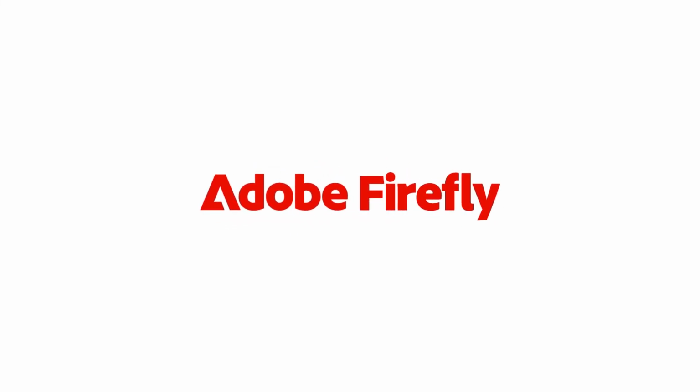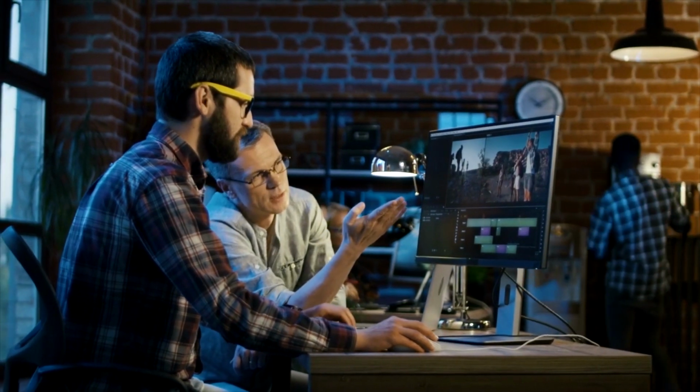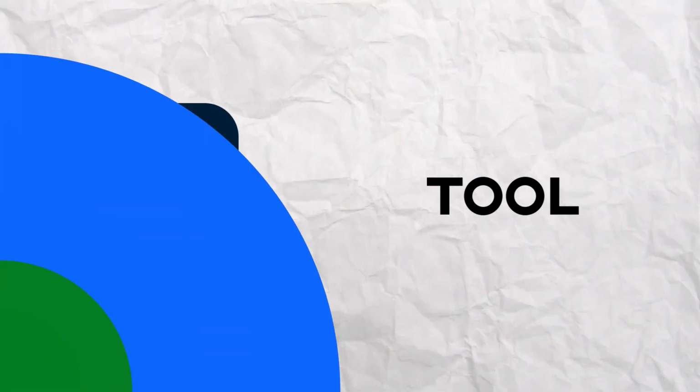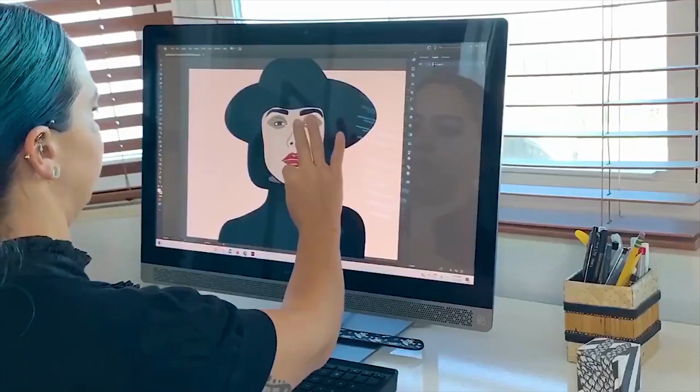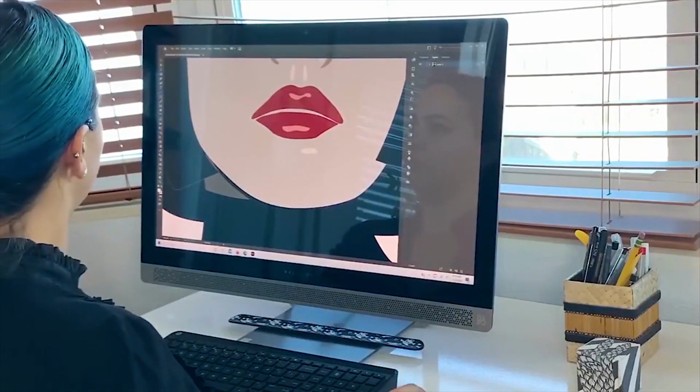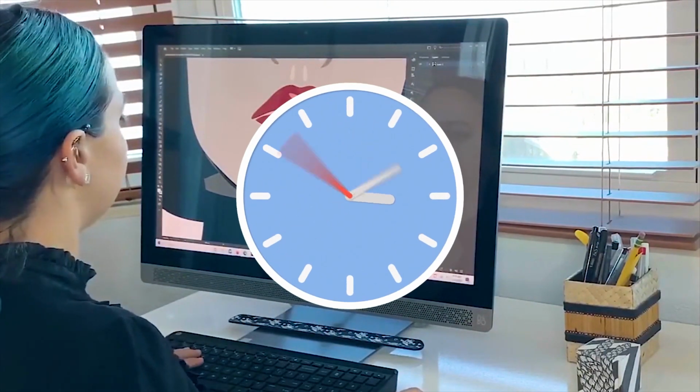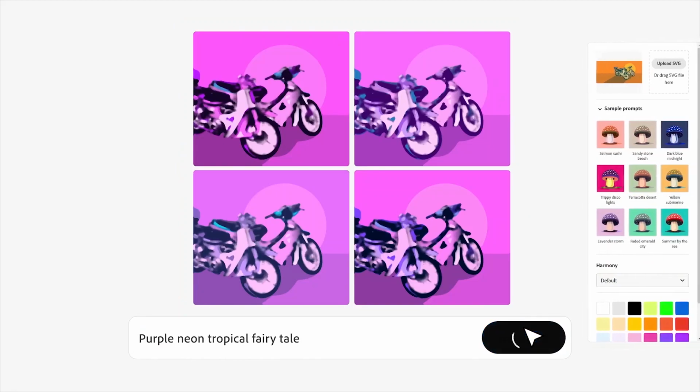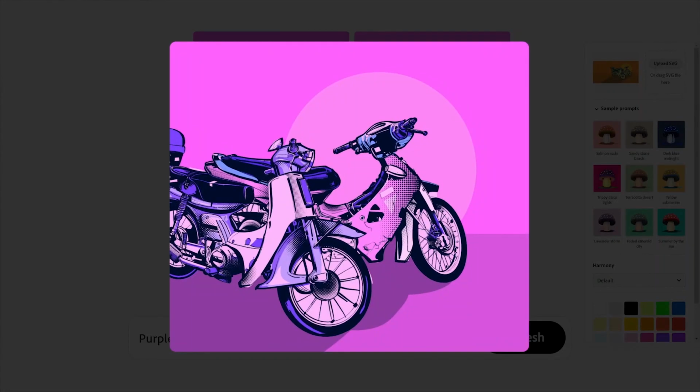The early release of Adobe Firefly has taken the design community by surprise. Photoshop, an industry-standard tool for image manipulation, has now been equipped with a feature that promises to save users a substantial amount of time and effort. Let's explore how to access and harness the power of Firefly.